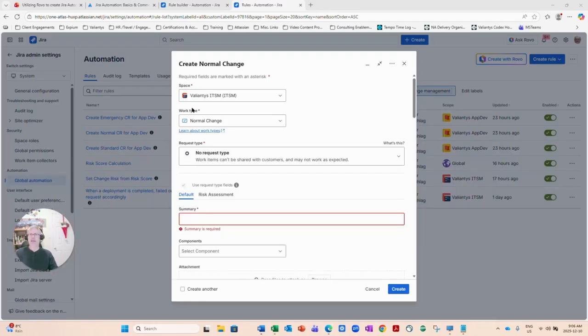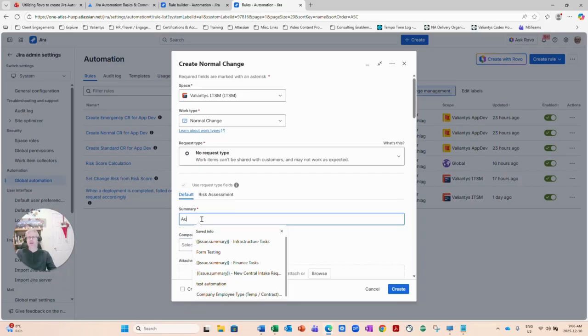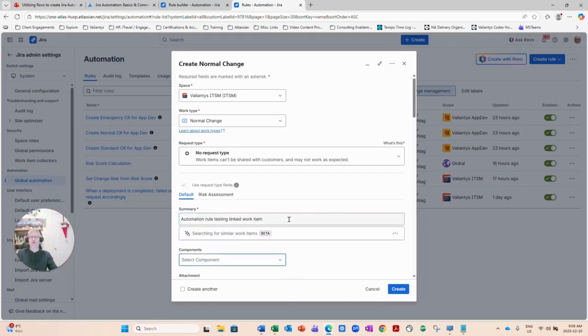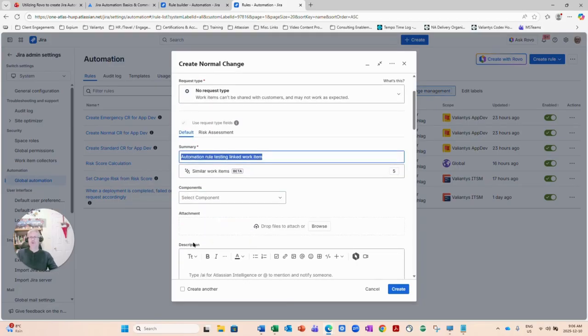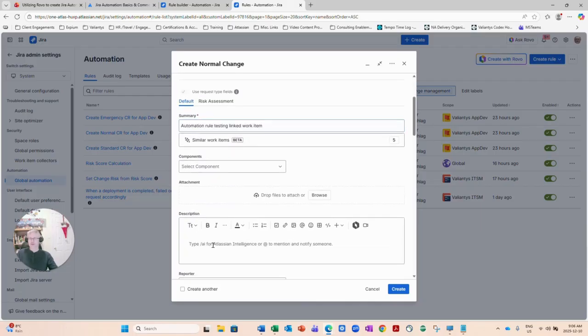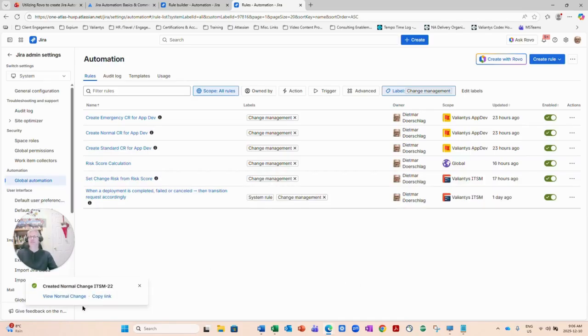So I'm coming into the create normal change screen. The work type is normal change, and yes, I am in the space of which the rule is now part of. And I just say automation, give it a summary, which of course we know summary in Jira is always a required field. So let's test that rule that I created via Rovo.